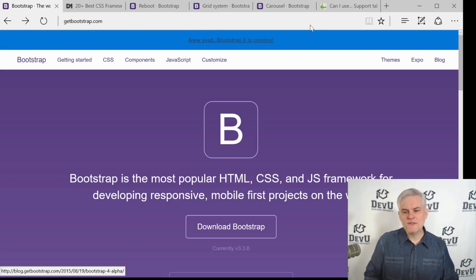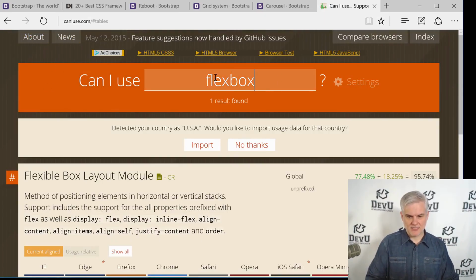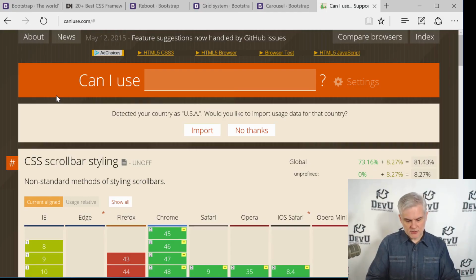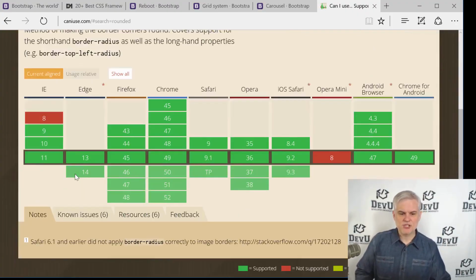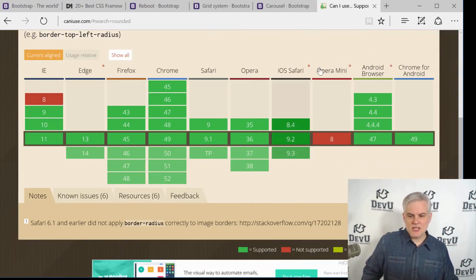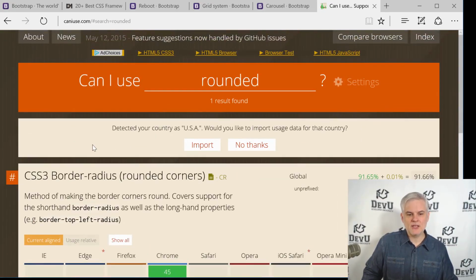Whenever you're using any newer feature of CSS or HTML or even JavaScript, I highly recommend that you take a look at caniuse.com, and you can see I've already typed in the word Flexbox here. What you can typically do is type some feature like, let's just say rounded corners, and it'll show you the versions of each vendor's browser that support that given feature of CSS or HTML or JavaScript, as well as any known issues and how you can work your way around them. So caniuse.com should be bookmarked if you're doing any front-end work on an ongoing basis.